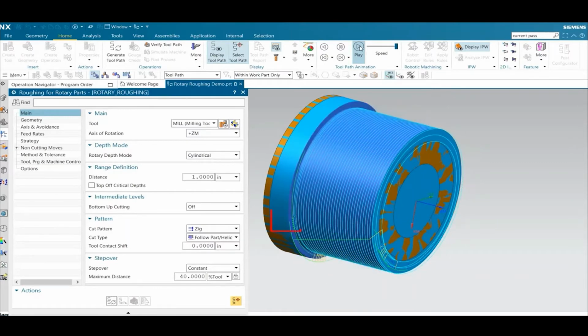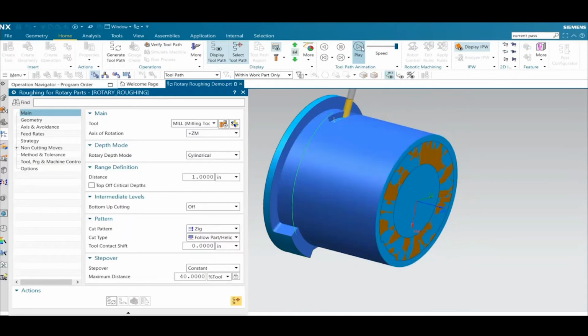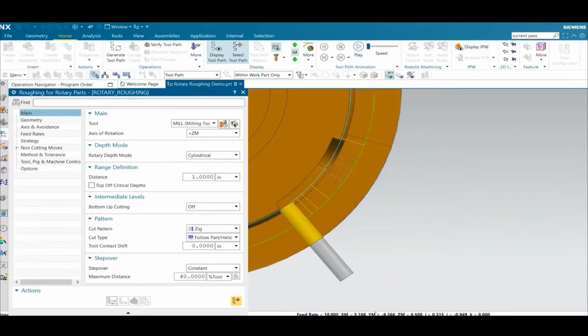When an obstacle is encountered that interrupts the helical motion, the motion switches to follow part using a zig pattern. Pockets are machined using the follow part inside-out motion. An end view shows that the last cut level does not reach the bottom of the pocket.